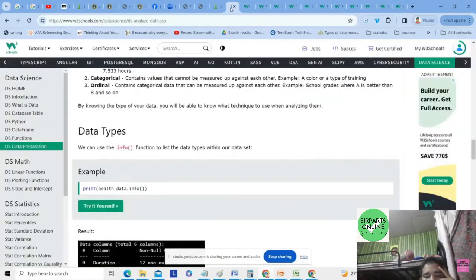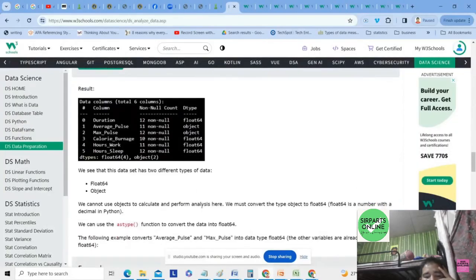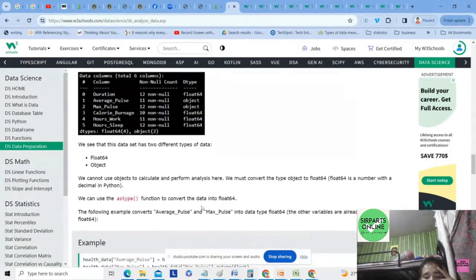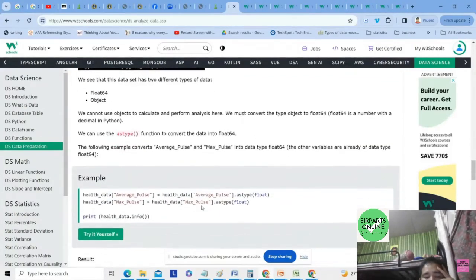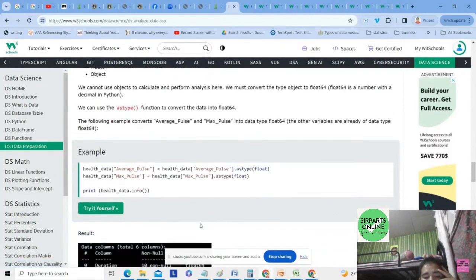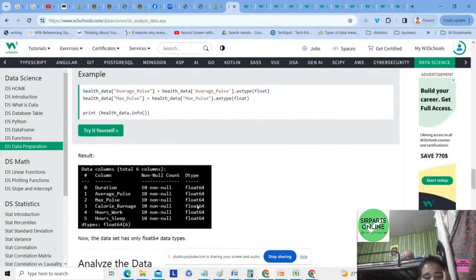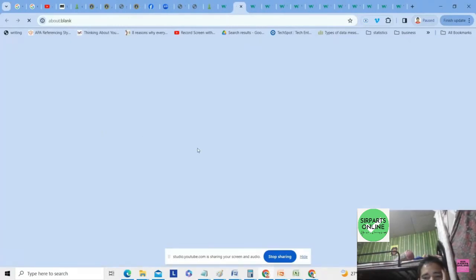And let's try to look at the explanation. Okay, so float64. We cannot use objects to calculate and perform analysis here. We must convert the type of object to float64. Float64 is a number with decimal in Python. So we can use the astype function to convert data into float64. This is now how we do that. Let's click this one. As you can see, those data are objects, so we convert that into float. After converting that, let's try to click this one, try it yourself.